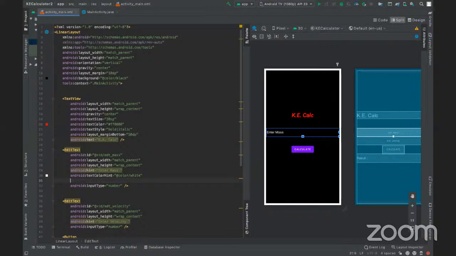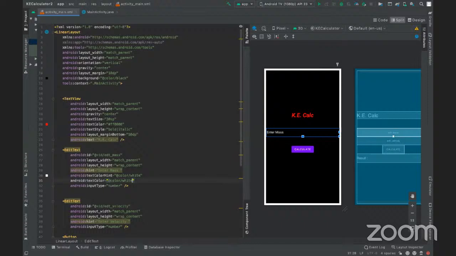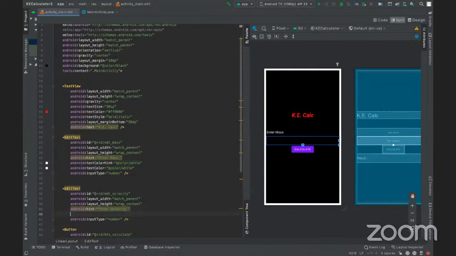Same goes for text color, white. Because of hint color, you are able to see this mask in white color, and because of text color, whatever input you put, you will see in white color. That is what we have taken. Same, these two lines we need for the other edit text as well. So just do it.